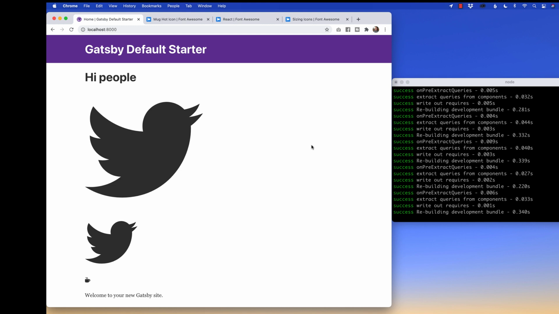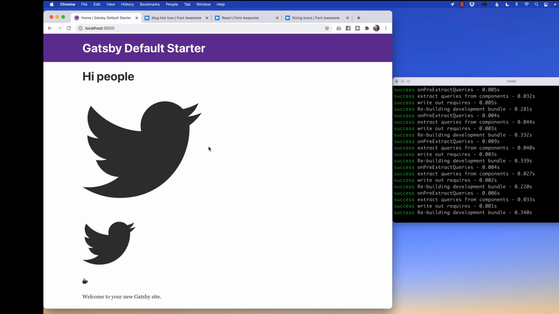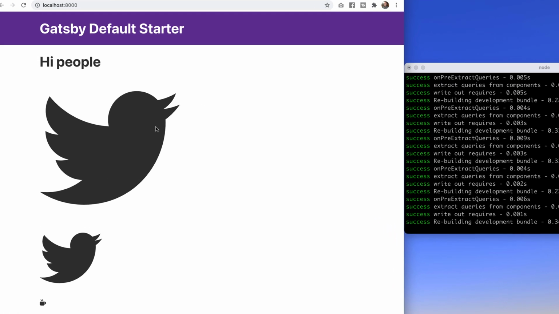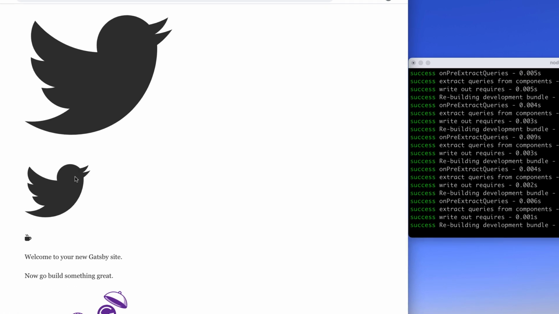In this video, we're going to look at how to bring in Font Awesome icons. I have a ginormous Twitter icon. I have a smaller but still ginormous Twitter icon. I've also got my coffee cup icon. I have brought these icons in using React Font Awesome inside of my Gatsby / React project. We'll look at how to bring them in and how to size them. And with that, let's get started.